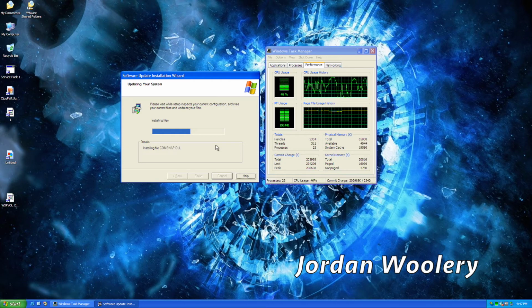Obviously, I think it would install a hell of a lot slower on an actual computer versus a virtual machine, considering that we're just virtualizing everything. But yeah, bon appetit. That is moving along at a pretty good pace.